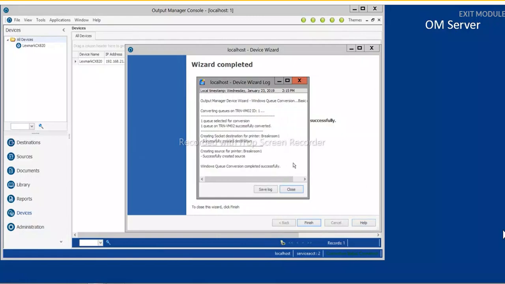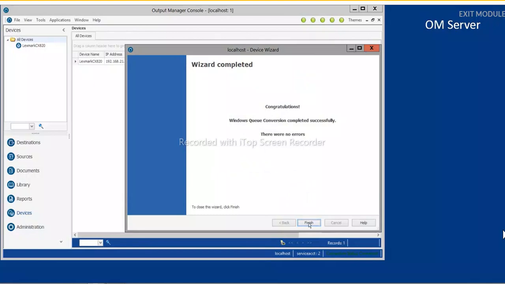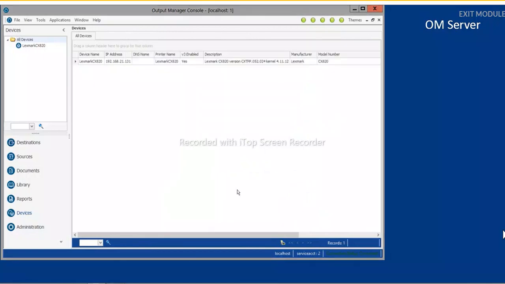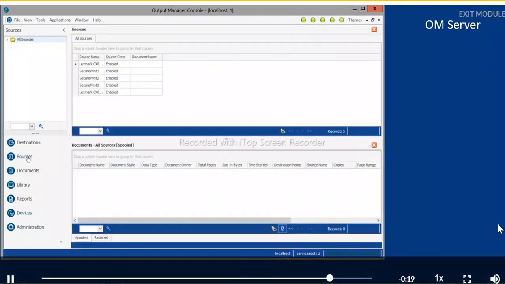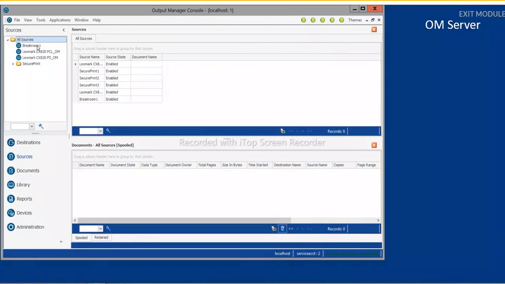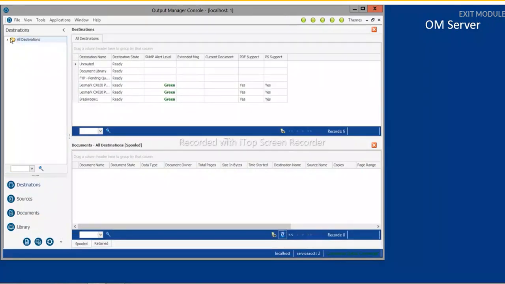And our log informs us that this went successfully. We'll hit Close. Finish again. And now if we just take a look at our sources and expand that a little bit, now we see the break room printer showing up in all sources as well as in our destinations. And that's how you use the device wizard to convert your standard Windows queues.